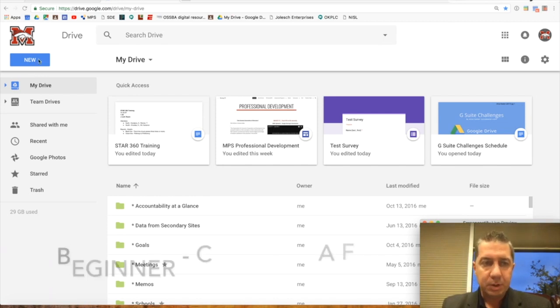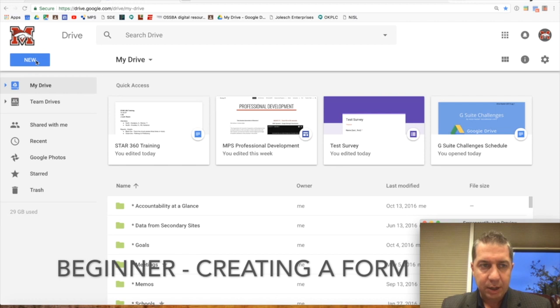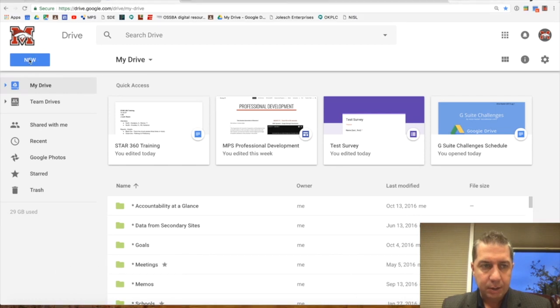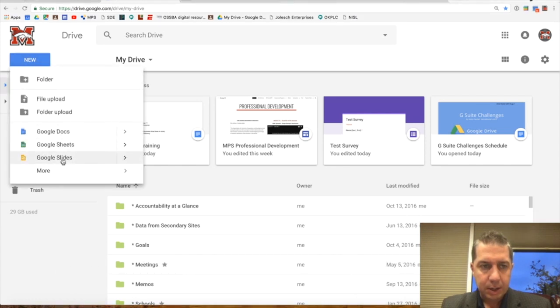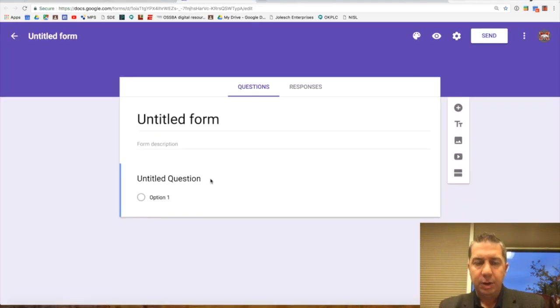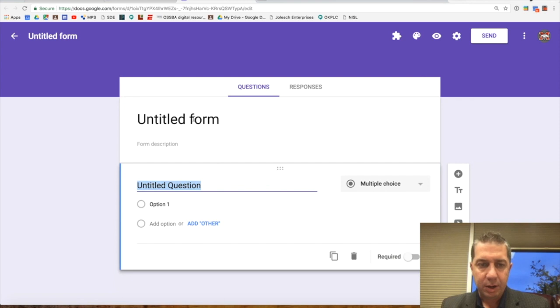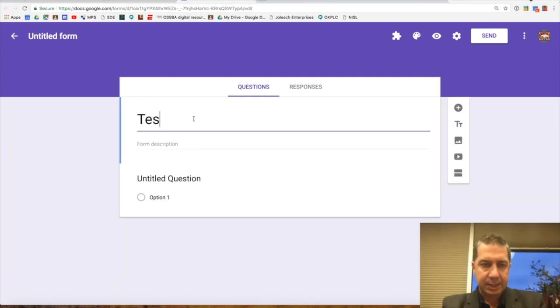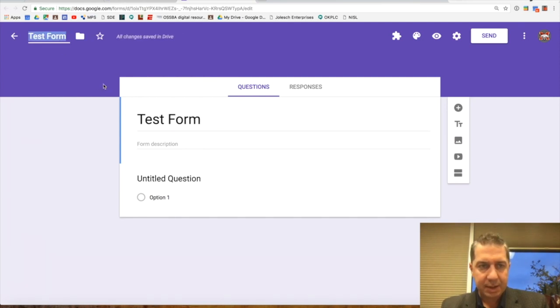So go up to the top left-hand corner where it says New, click New. Go down to More, and you can go to Google Forms. It'll create a new form. Okay, so I'm going to put test form. And so I titled it here. Remember, if I click up here in the top left, it changes the name up there. So the first thing we're going to do is add a question.